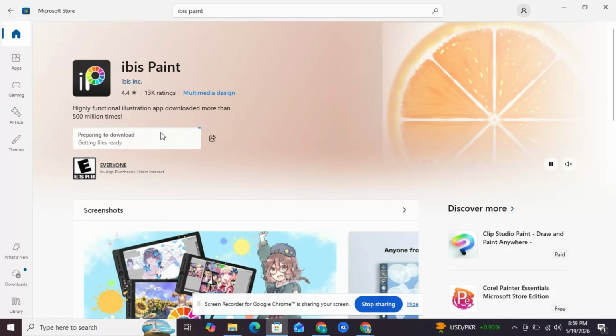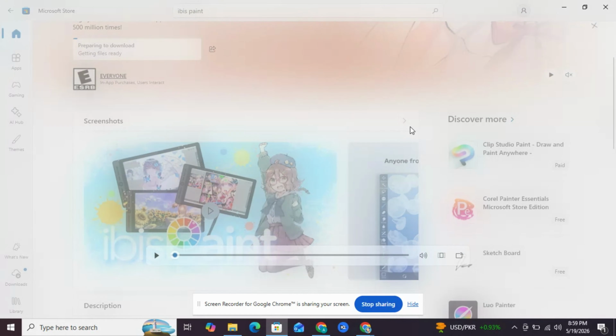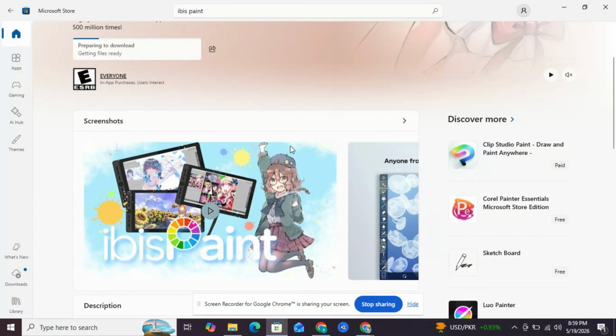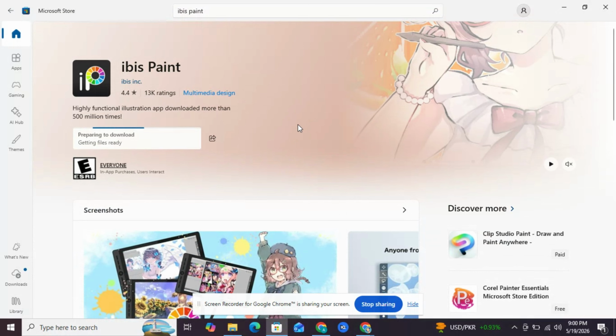Setting up for drawing. Once Ibis Paint is installed on your PC, you'll get the best experience using a drawing tablet or a stylus-enabled touchscreen. If you're using a regular mouse, it still works, but a tablet like a Wacom gives you much more control and precision for your artwork. Connect your drawing tablet, open Ibis Paint, and you're ready to create.